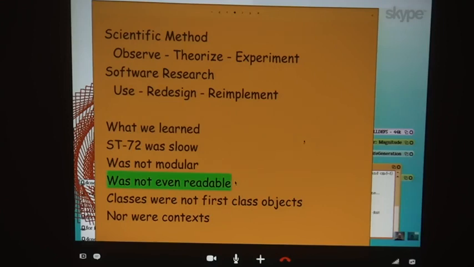But we really learned some things from it. And this is a little bit like the scientific method. In the scientific method, you're supposed to observe things, and then you come up with a theory, and then you perform an experiment to check it out. And in software, you use something, and you find out what the weaknesses are and the strengths, and then you redesign it, and then you re-implement it, and then from that you're on a new level where you're using it again and learning. So one of the things we learned was that we wanted classes to be first class objects because they weren't in Smalltalk 72, although you sort of could create that effect by making instances. And contexts also were not.